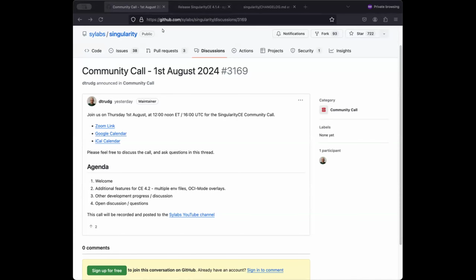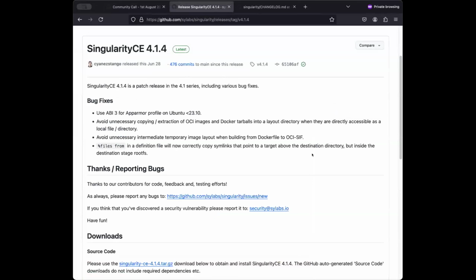I'm going to jump across first, though, to talk about the latest patch release of the 4.1 series. So 4.1.4 came out at the end of June. If you haven't seen the change logs, this is a relatively small update in the 4.1 series. There was a fix for the AppArmor profile so that we use the correct AppArmor ABI on older versions of Ubuntu. This actually doesn't have any functional effect.